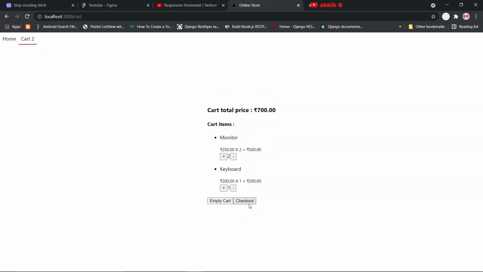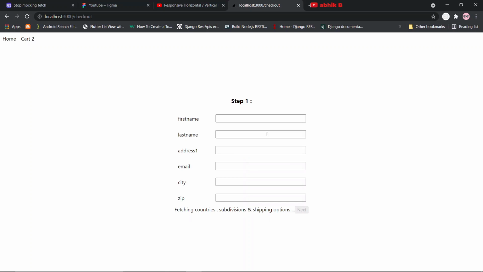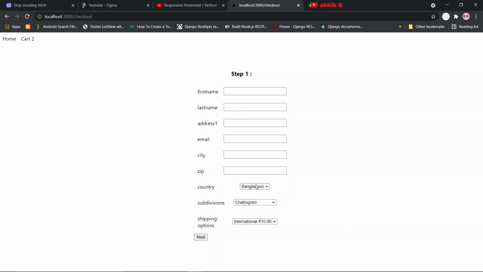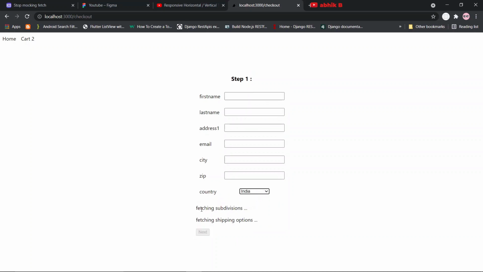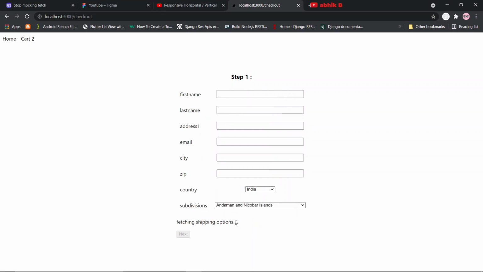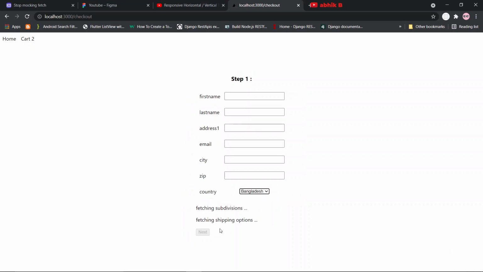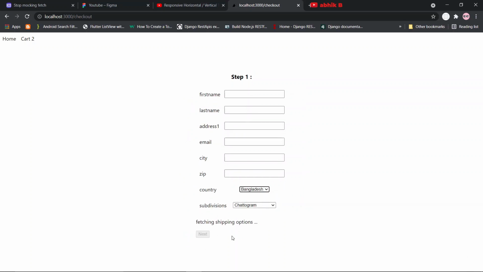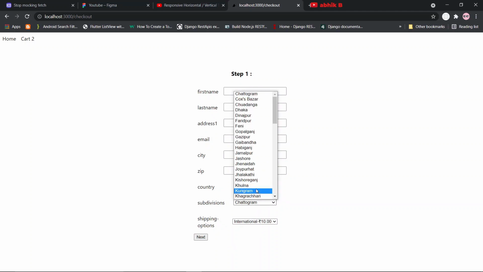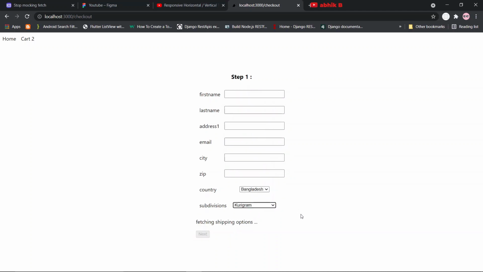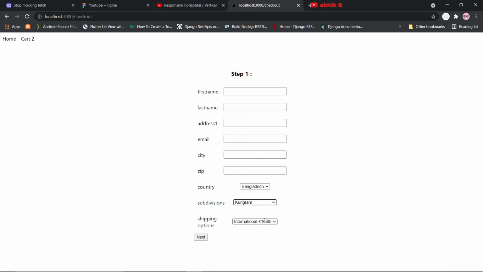Now let's go to the checkout page. You can see the loading here. Then the form is getting shown and fetching countries is there. The next button is disabled. Then I can change the country. So if I change the country, you can see fetching subdivisions, fetching shipping options is getting shown. And after a few seconds, when the shipping options have also been fetched, we see this. And also one more thing, notice that the button is disabled during that time. And if I change my shipping option subdivision, then also my button is getting disabled for a few seconds.